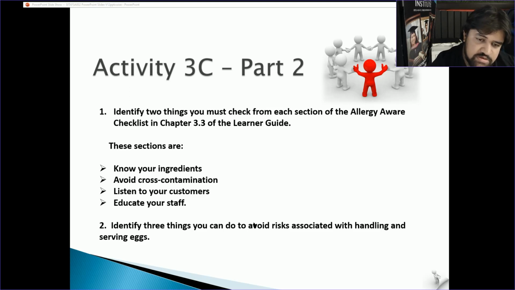Thirdly, we could also do things such as pasteurizing the eggs before use, so we can lower the risk of giving people any allergies or any poisons with eggs in that situation, right? So we try and avoid poisoning people with raw eggs in any position. Alright, so complete that. Once you're done, come back to me and we'll move on to the next one.